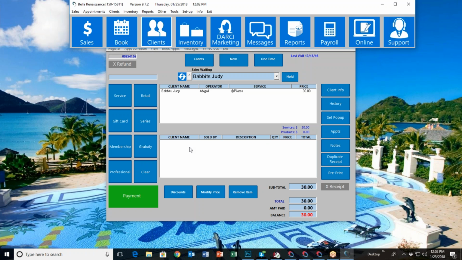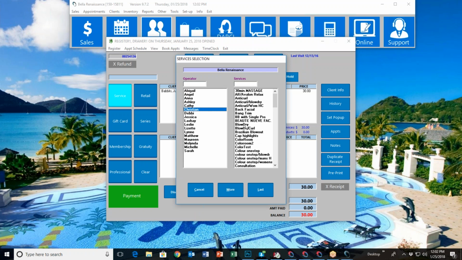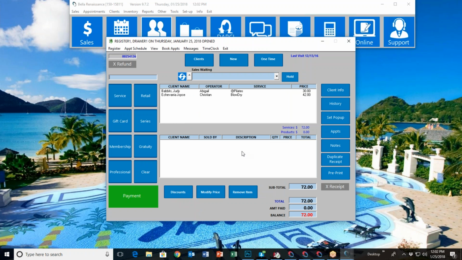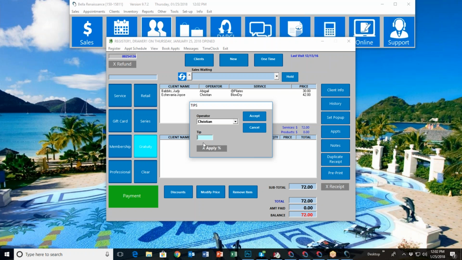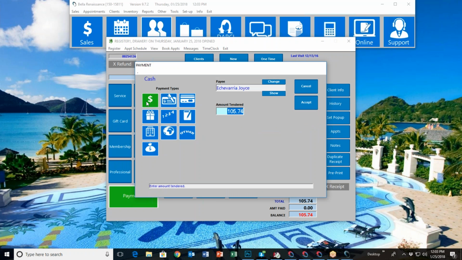All right. So let's go ahead and do a couple of things to this ticket, and then let's process it out. So Judy Babbitts here saw Abigail. She got the Pilates. While she was there, she was upsold, and she saw Christian, and she got a blow dry. And she added gratuity to it, so we'll go ahead and do 15%. And she bought a product. She bought the Justin All-in-One shampoo from Lachey, puts in my local tax, if any, and I go to payment, and I accept it in cash.